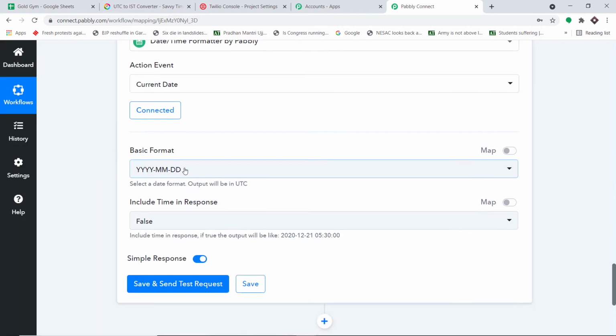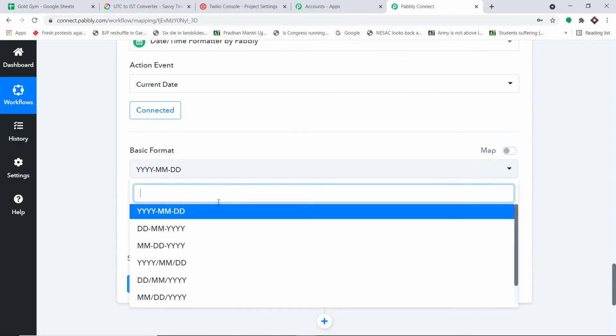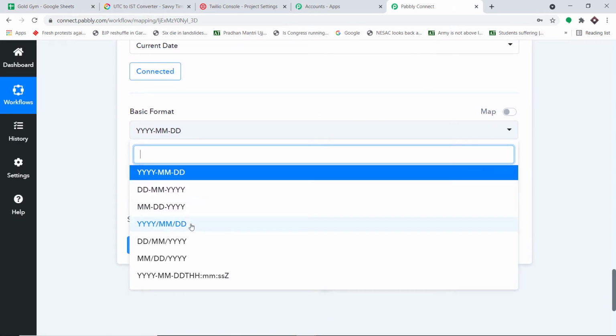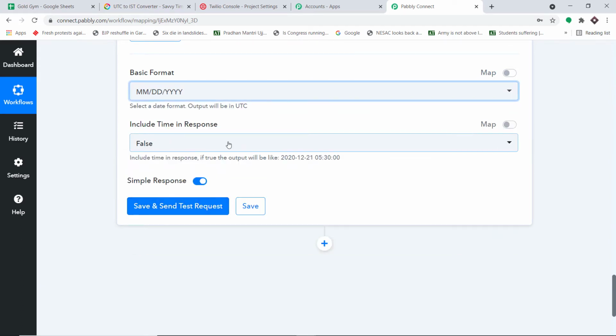Now we want the date in this format, so this will be easy for us to understand. That is why we are going to establish the date format as month, day and year. Month, day and year. This one. Should we include time in the response?